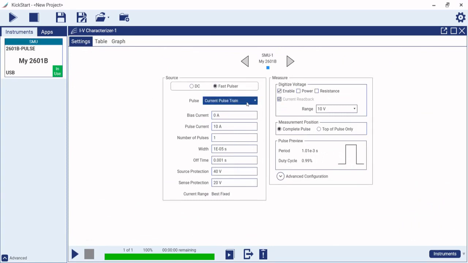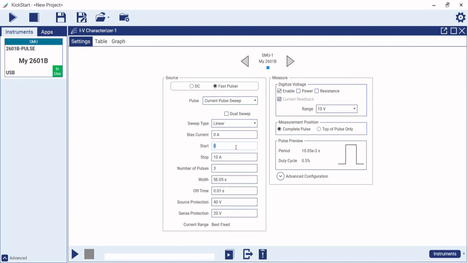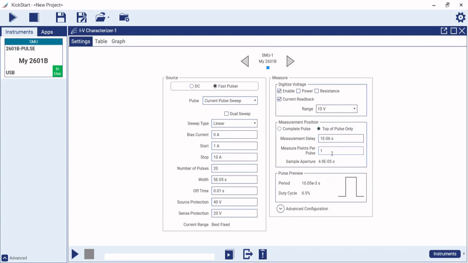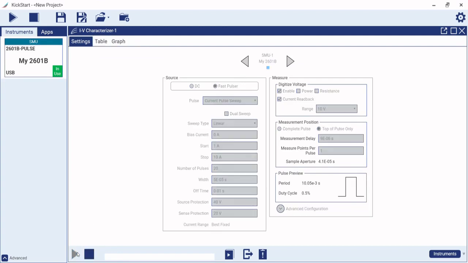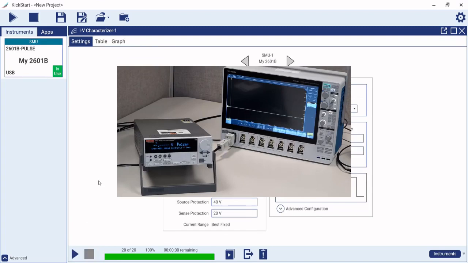Let's return to the Settings tab and change the pulse function to a current pulse sweep and also use the linear sweep type. We'll set the starting current to 1 amp, the stop current to 10 amps, and the number of pulses to 20. We're also going to change the measurement position to be at the top of the pulse and change the measurement delay so we can make the measurement towards the end of the pulse. Now we can run the test and see the results on our scope.